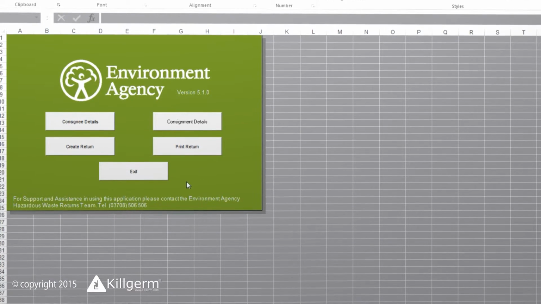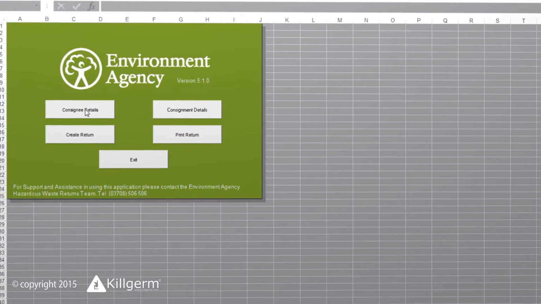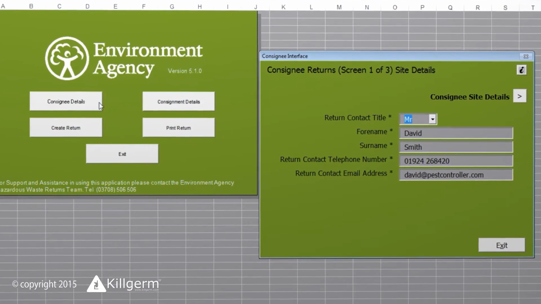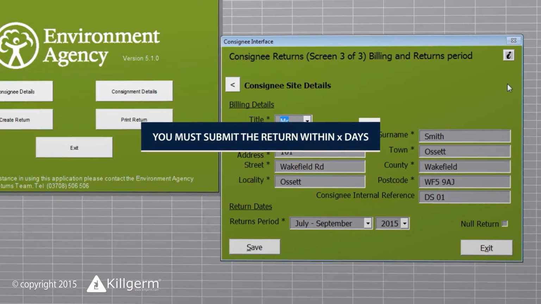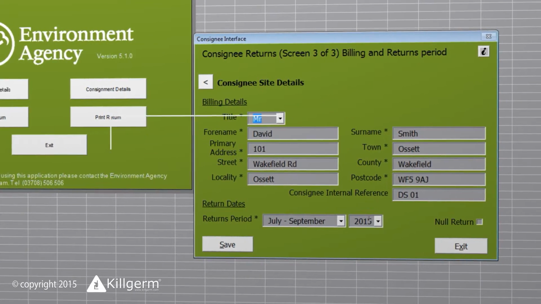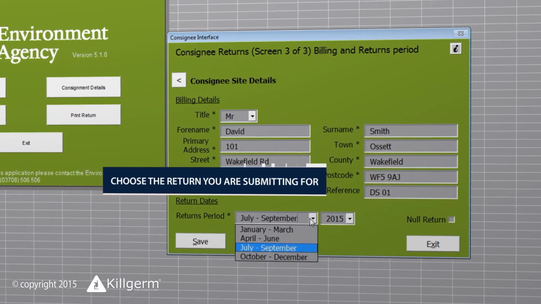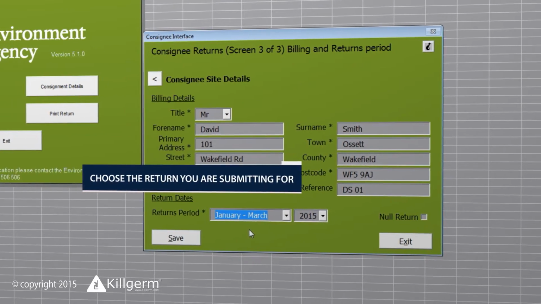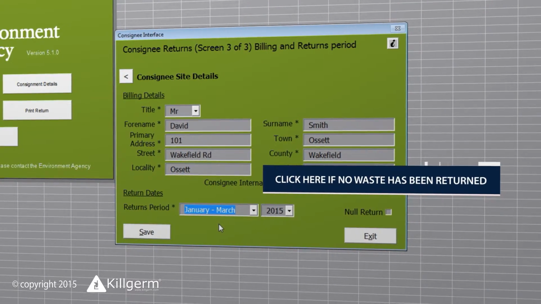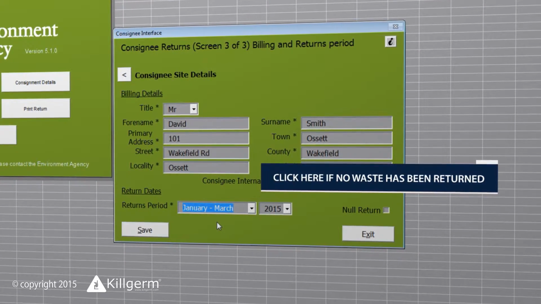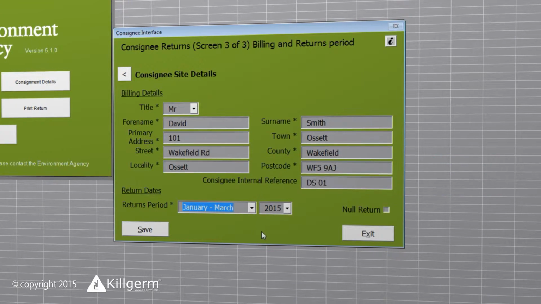At the end of each quarter, you will need to start by completing the return section of the spreadsheet. You can access it directly by clicking on the consignee details and skipping to page 3. Choose the quarter that has just finished, i.e. if the date you're submitting the return is the beginning of April, the return period will be January to March. If no waste has been returned to the depot within that period, then click on the Null Return box. Once completed, click on the Exit button to save the information.